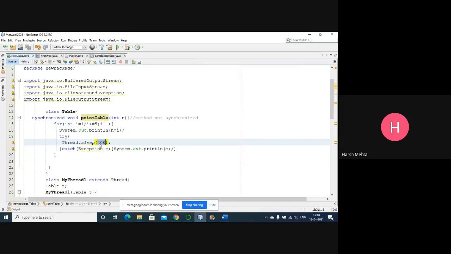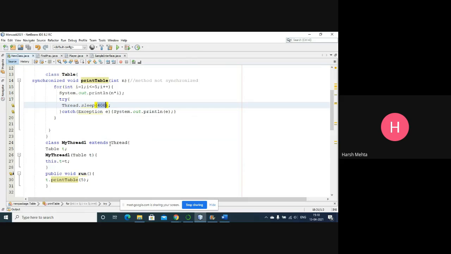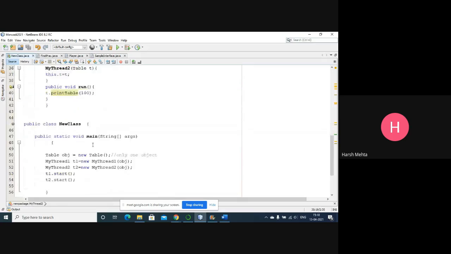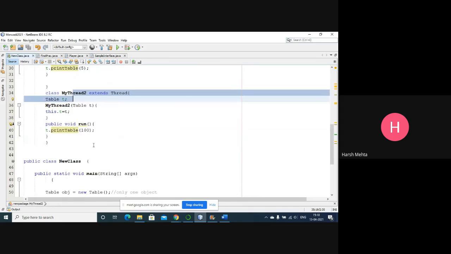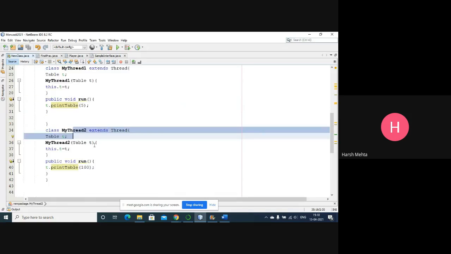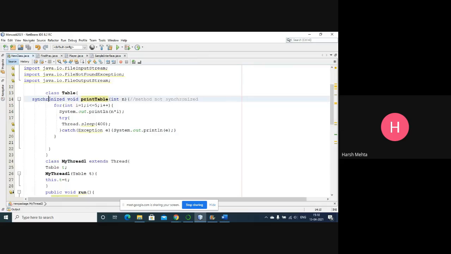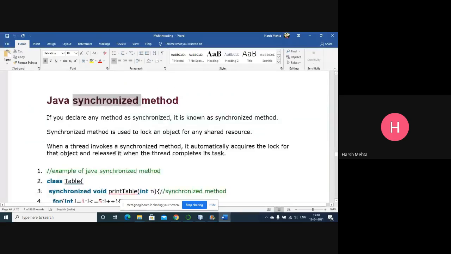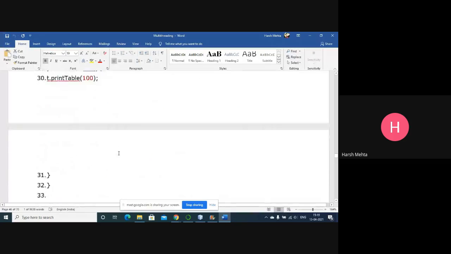That means for that many times the thread will be silent. And whenever a chance comes for the second thread, the lock is released for the second thread, and the second thread will execute. So this is synchronized. This is the synchronized method we have just executed.